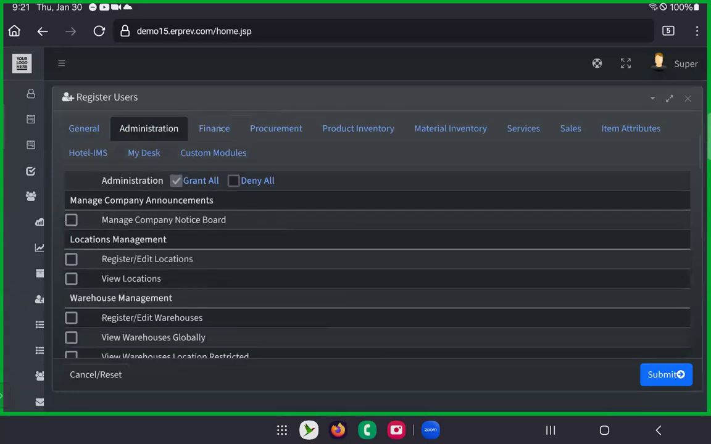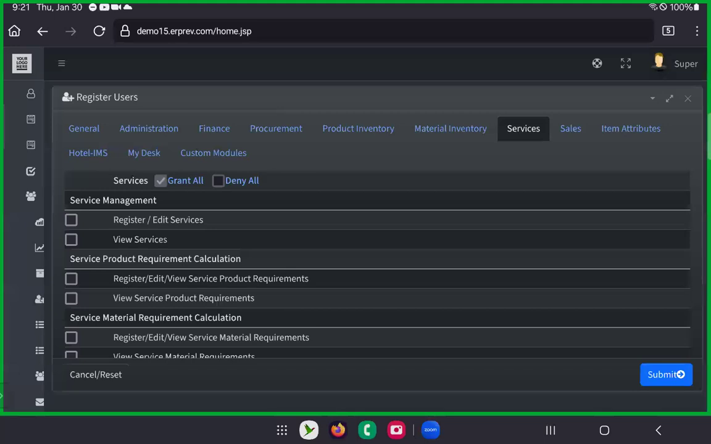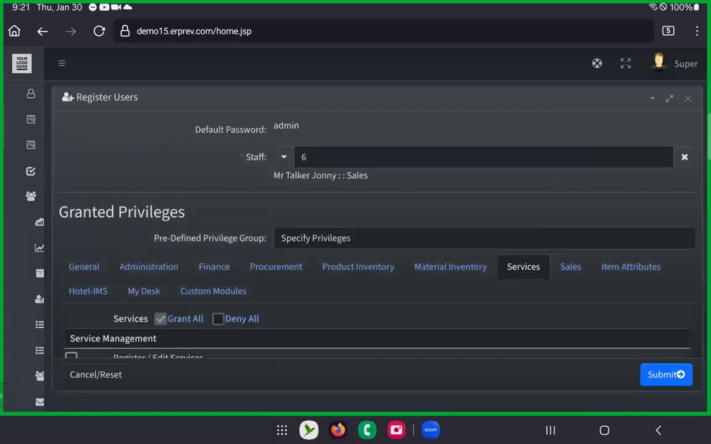But you need to do that for all these different tabs. And if there's any tab that does not concern that particular staff, just don't check anything. Then once you're done, you go ahead and submit. However, there's a simpler way where you use this predefined privilege group that you see up here.